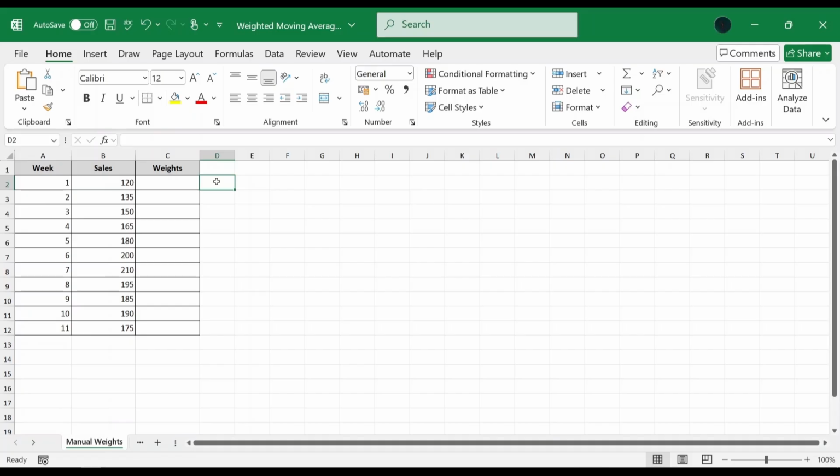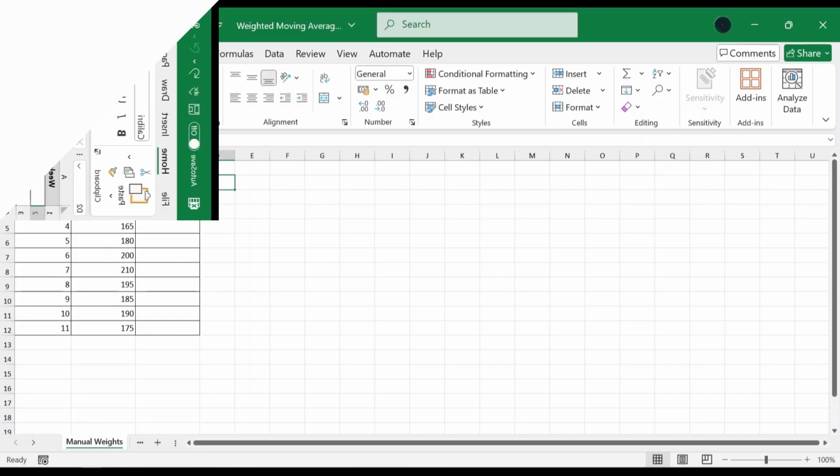For this tutorial, we are working with a weekly sales dataset. In column A, we have the list of weeks. In column B, we have the list of sales. Our goal is to calculate a 3-period weighted moving average that emphasizes recent values and display it in column C. Let's get started.